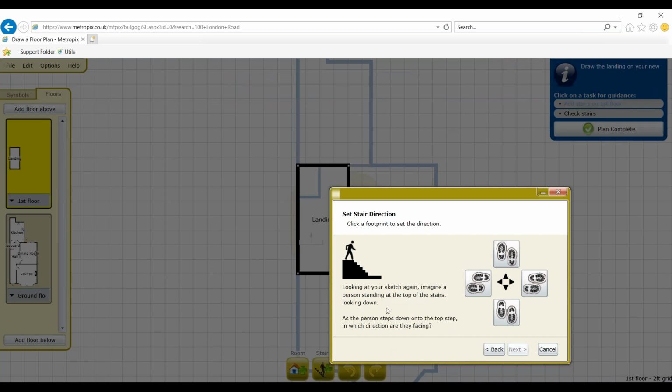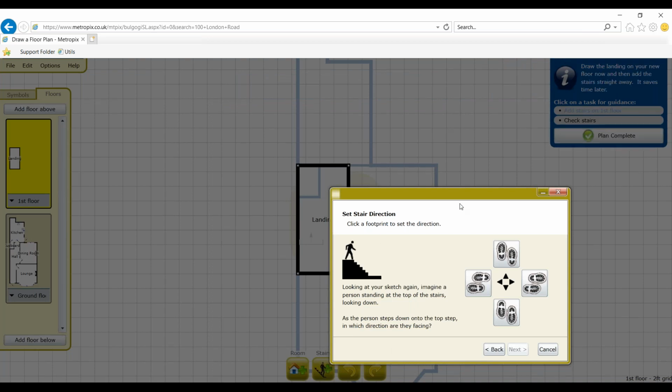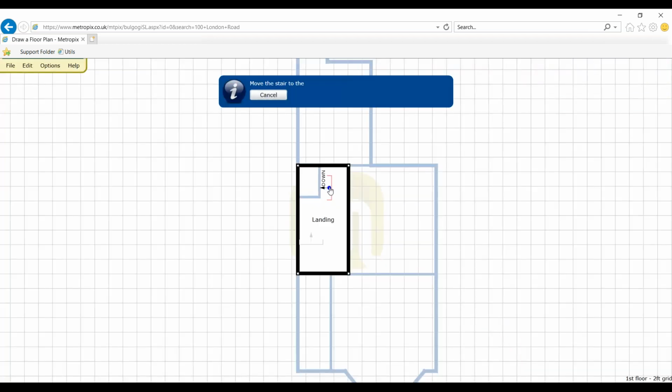But this time, the stairs went up and they went round to the right. So if we were coming down the stairs, we'd take one step west, come round the angled steps, and then come south. So west-facing set of footprints. Click Next, and pop that one on the landing at the top there.